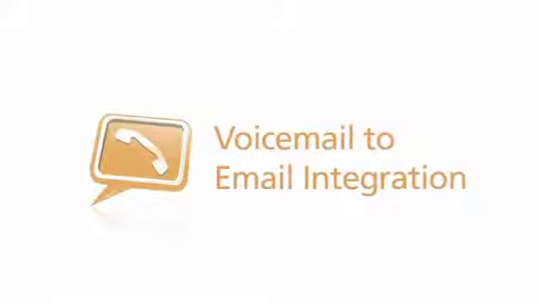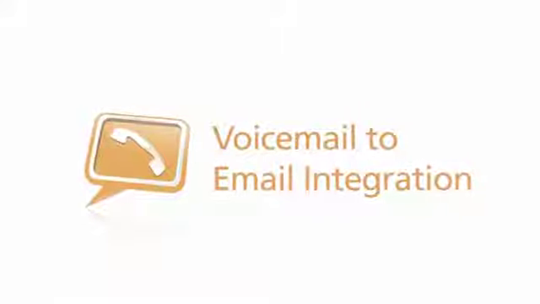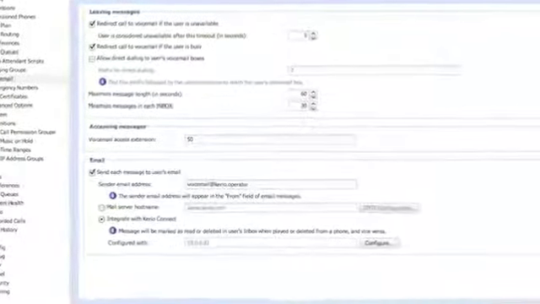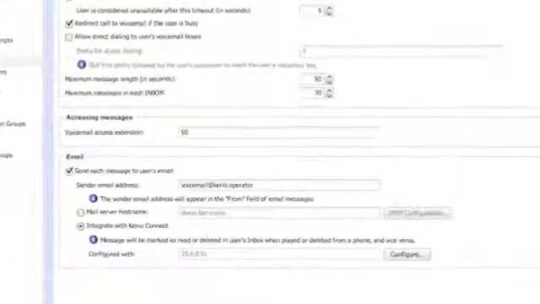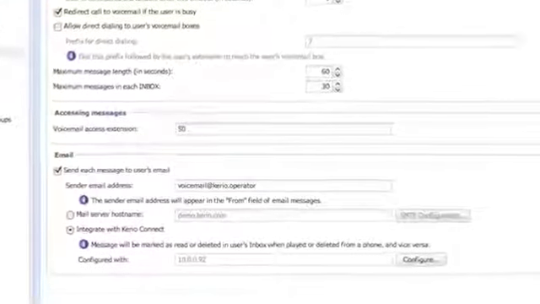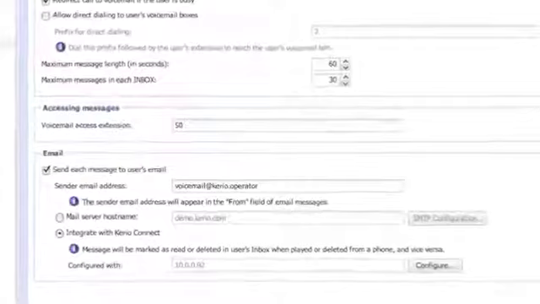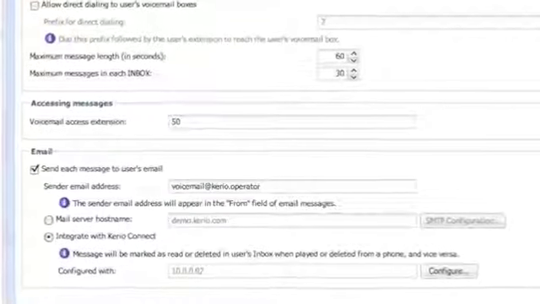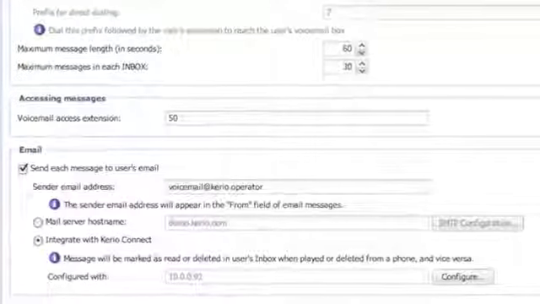One of the features of Kerio Operator is voicemail to email integration, and the fact that when I'm not at my desk and somebody leaves a message for me, that gets forwarded to my inbox. One of the other great things about how Kerio Operator integrates with our other product, Kerio Connect, is that if I mark that message as read, it'll mark it as read within the voicemail system. Or if I delete the message from my inbox, it's actually going to delete it within Kerio Operator.